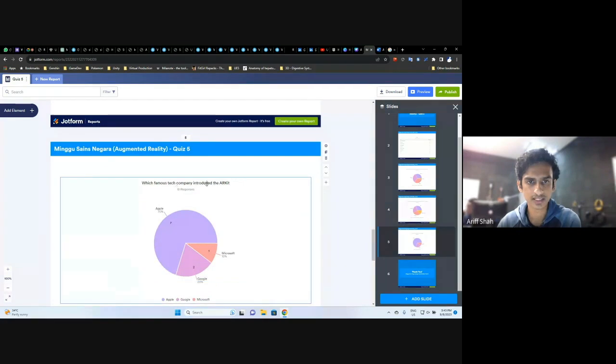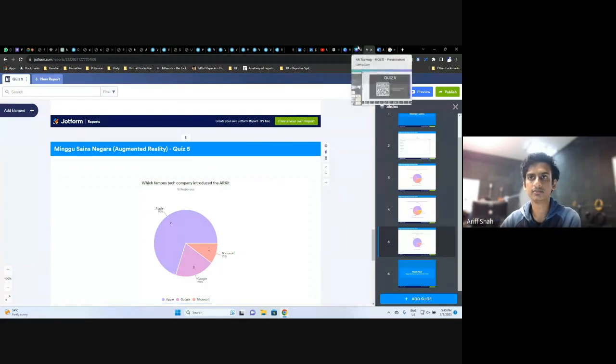Which famous tech company introduced ARKit? Yes, it's Apple. Apple made ARKit, whereas Google made ARCore. They are quite similar, but one is used for Android, and another one is used for iOS.